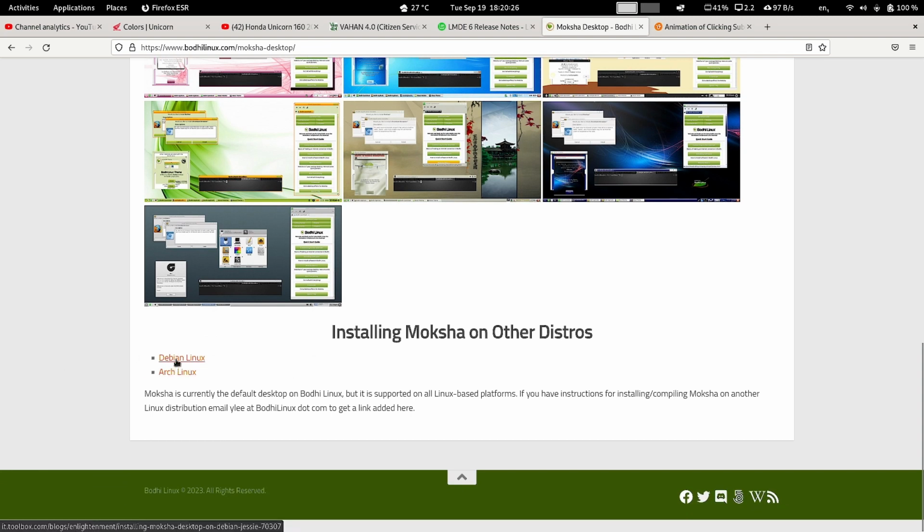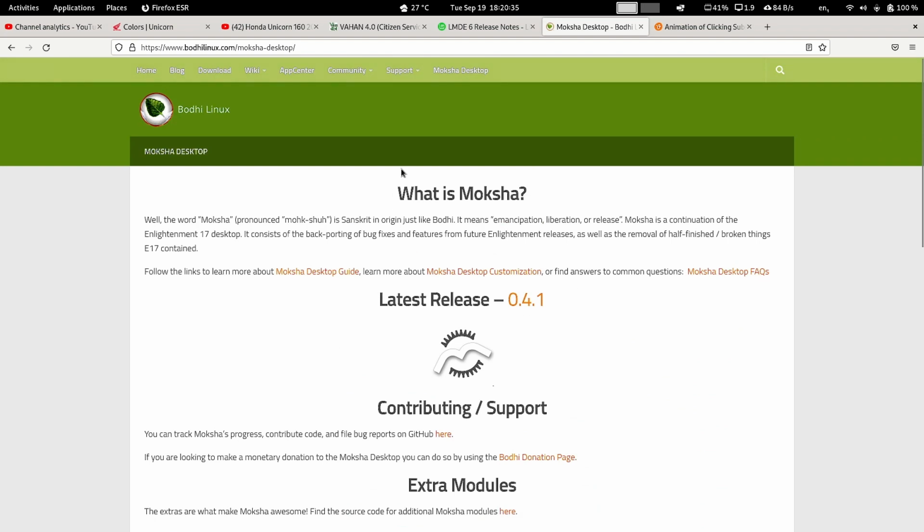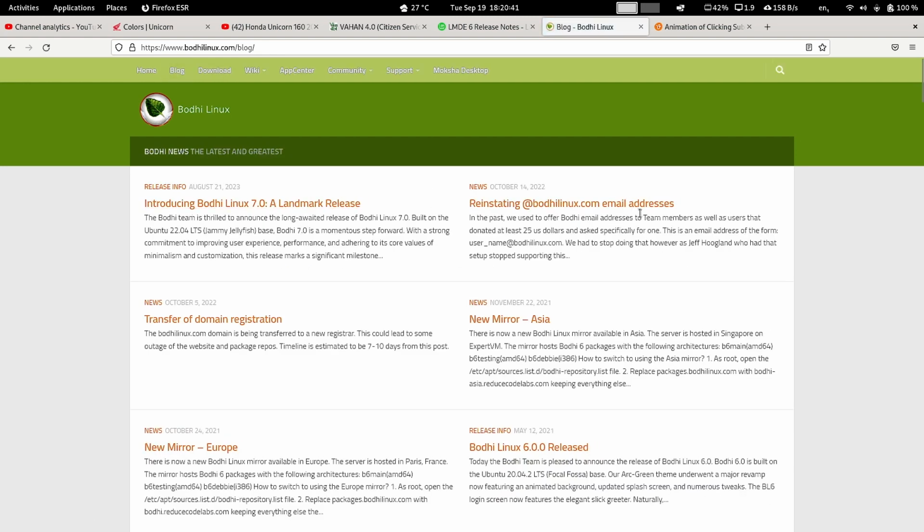So two tutorials are there, small tutorials, or you can say guides. So you can install it on Debian or the Arch Linux. And the blog is there. So here you can check out all the news on the blog. So this is the Bodhi Linux blog.